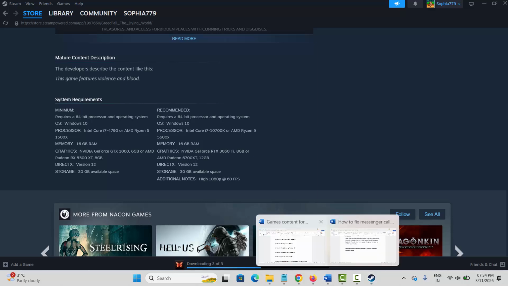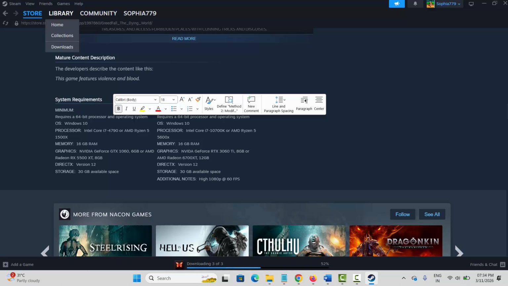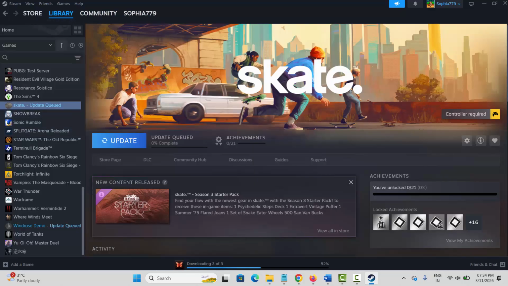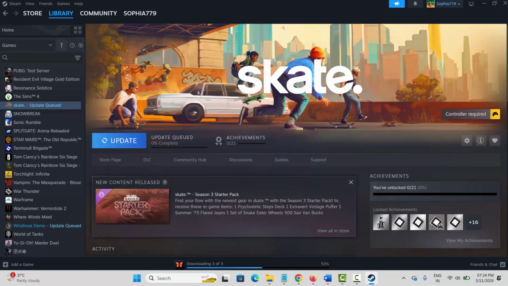If not, the next method is to modify the launch option. For that, go to Steam, and under the library section select your game. Here I am showing an example. Now right click on it, click on properties, then click on general. Here you have to type -dx11, then launch the game and check if it's working. If it doesn't work, come back, type -dx12 and try to launch the game and check if this resolves the problem. But if the issue continues, come back, remove the launch option and move to the next method.